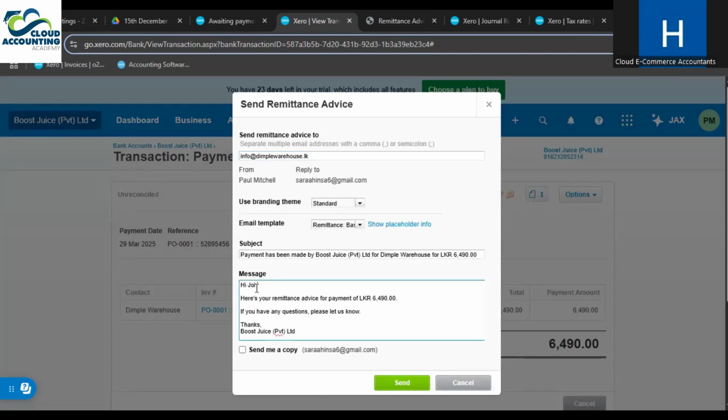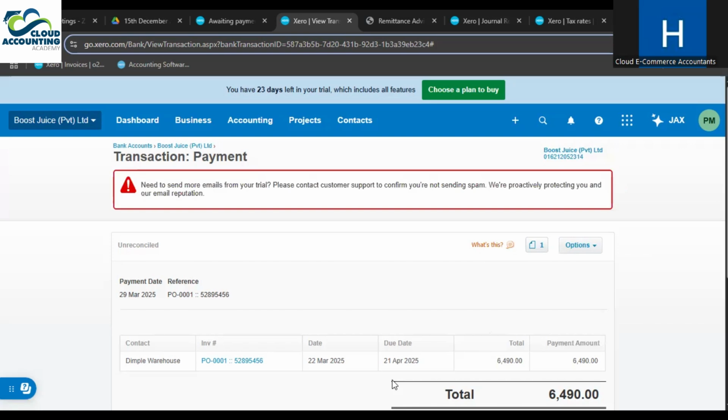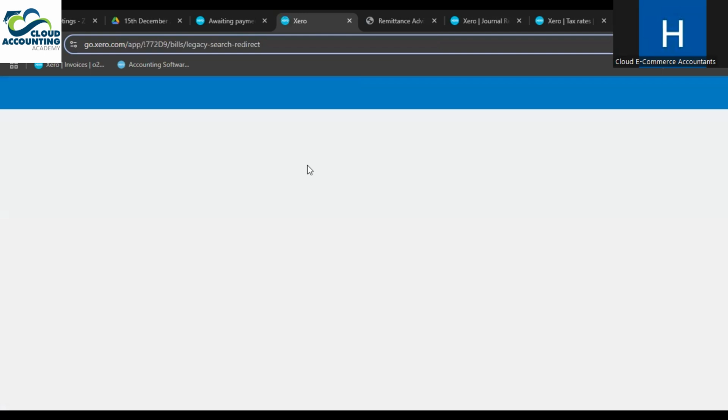Make sure you also send a copy to your email, or to your accounts department email or accountant's email. Then you can send it. All right. This is how you mark an individual bill as paid and how you issue the remittance advice. All right. So any questions regarding issuing the remittance advices?